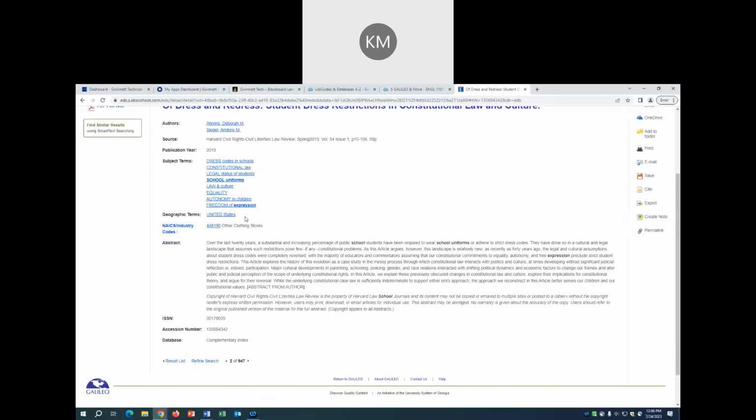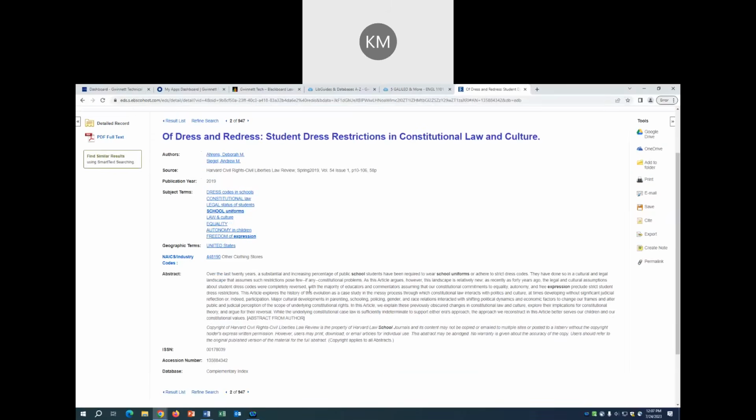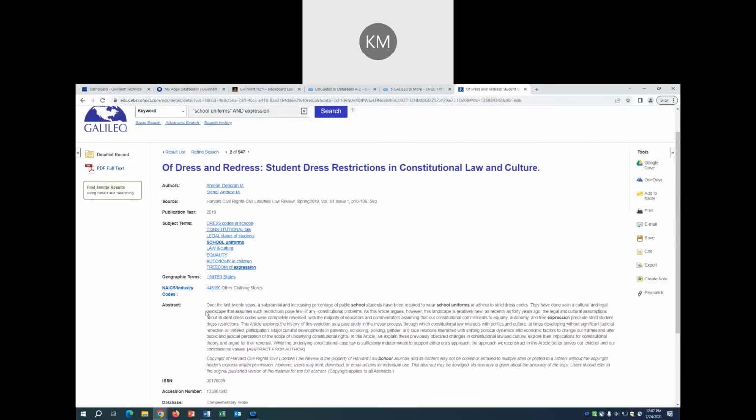Now, it is very important that you scroll down and you read the abstract or the summary of the source. The summary will allow you to decide whether or not this source aligns with your research needs. If it does, you can scroll back up and go into the full text of the source located on the top left. And if it doesn't, then we can go back to our results page and try to find another source. So let's say I read this abstract and I decide this source does align with my research needs. So what I will do next is go into the full text of the source located on this PDF full text link.